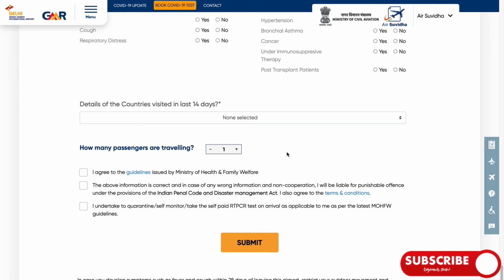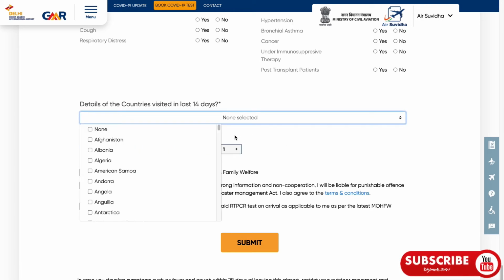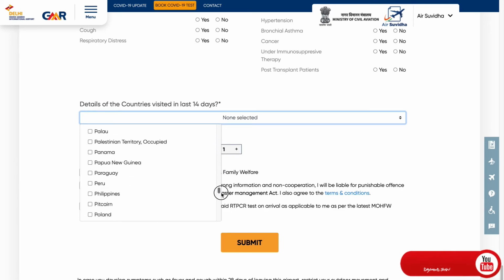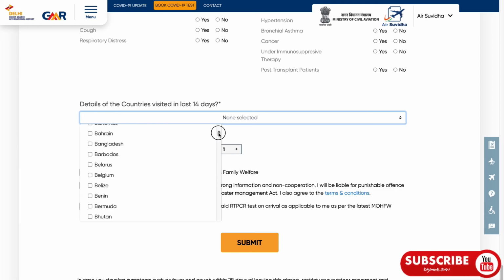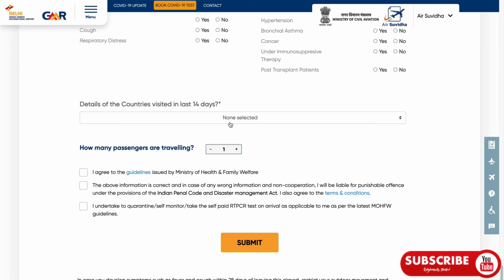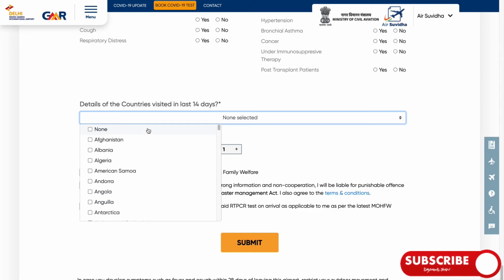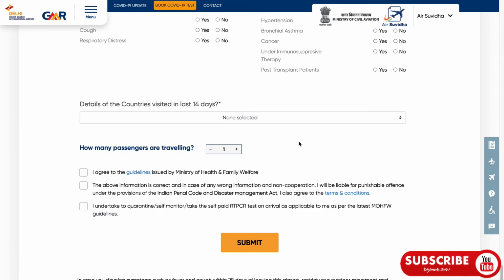An additional requirement, which was not there before December 1st, is that you need to mention which countries you have visited in the last 14 days. This is a long list of most of the countries in the world, and if you have not visited anywhere within the last 14 days, you just choose none. Then how many passengers are traveling. Again, remember, you need to fill up the self-declaration form for each passenger separately.